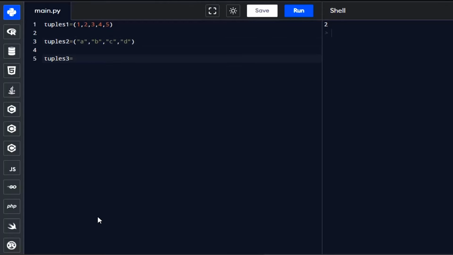Tuples can also be created without parentheses, but it's a good practice to include them for clarity. You can add items of different data types in a tuple. We can view the items in the tuples using index numbers, same as lists.